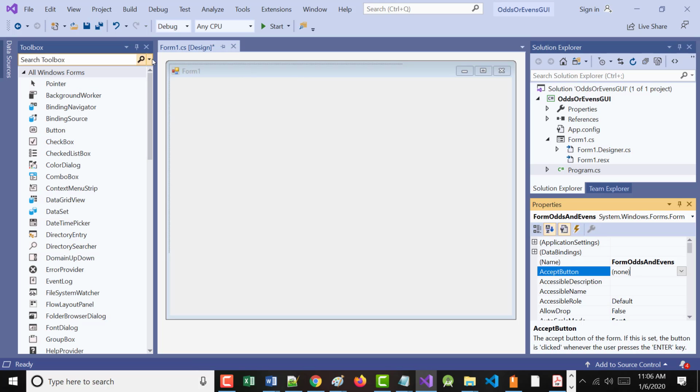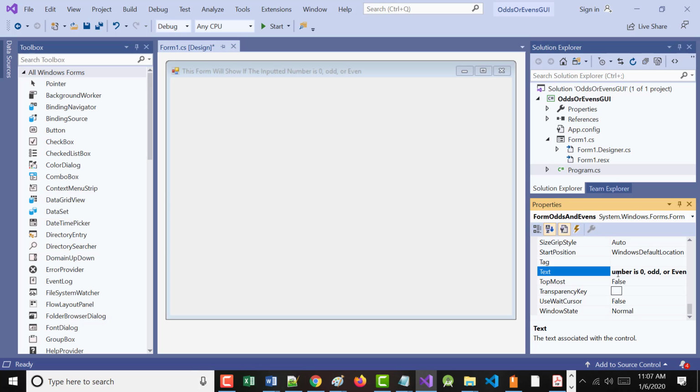So if I want to change what's up there, then I go down here and I look in my properties and I find one that's named text. And I say, this form will show if the inputted number is 0, odd, or even, for example. See how it changed? All right. So I come in here and I do all this stuff.